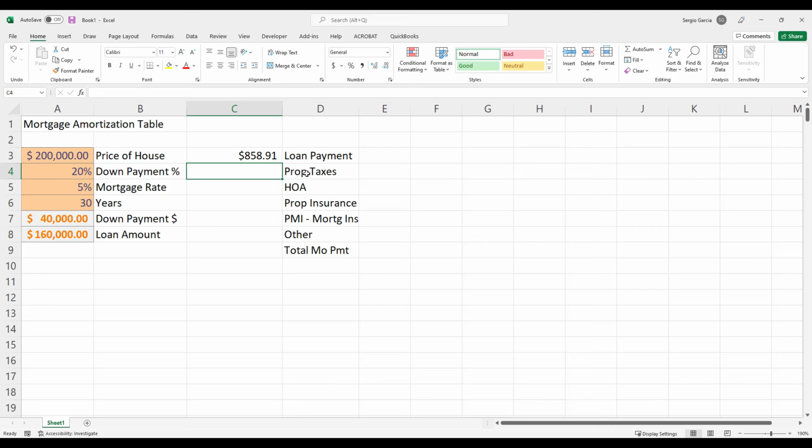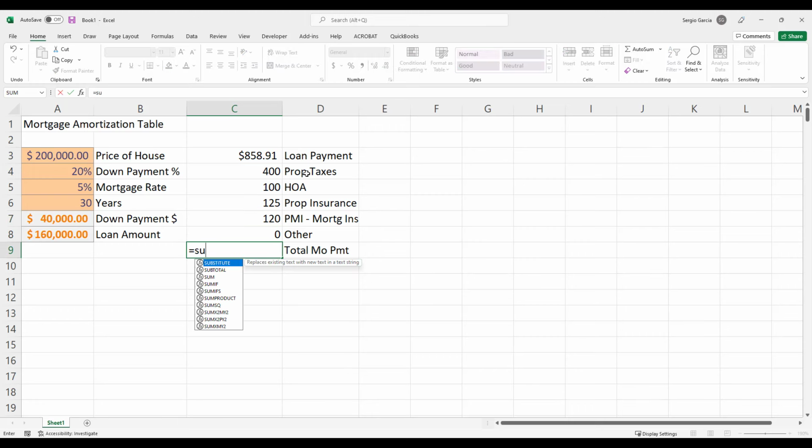Let's put in some dollars in here. I'm in Texas, so that's going to be a little expensive, 400. HOA, we don't like HOAs, so we're going to put 0. Actually, that's not true. A lot of you are going to have HOAs, so let's put $100. Property insurance down here is fairly cheap. Let's put 125. PMI sucks, and it's going to be 120. Other is going to be 0. And this guy is finally going to be a summation of all of my different payments.